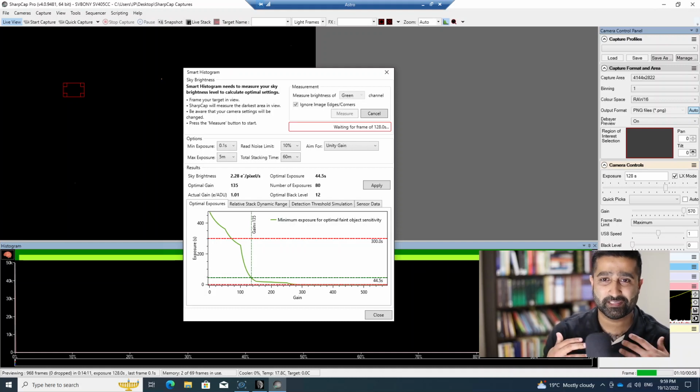Well, what are the best exposure settings you need? Should you go for 300 seconds or should you be going for 120 seconds? Should you be going for 100 gain or should you be going for 300 gain? Well, there is a tool in SharpCap that helps you decide that.